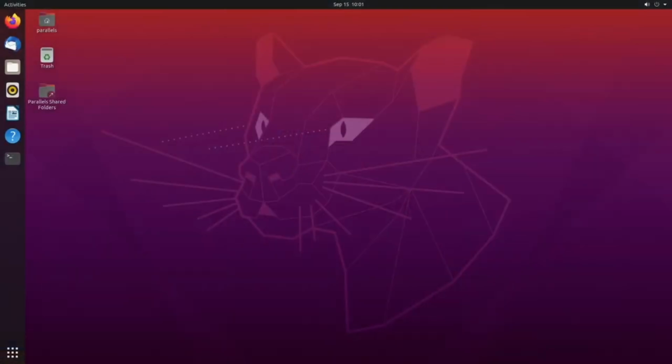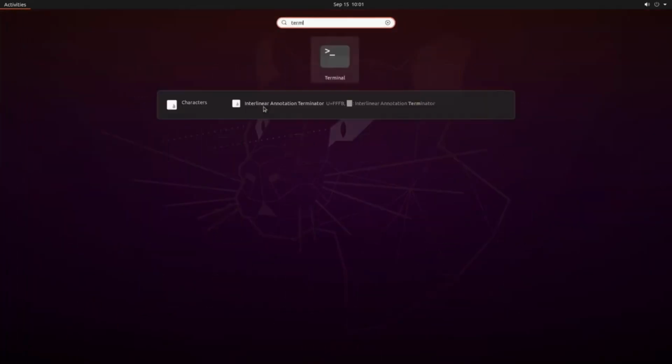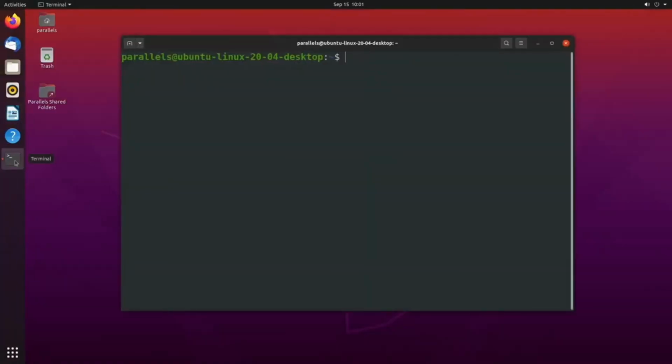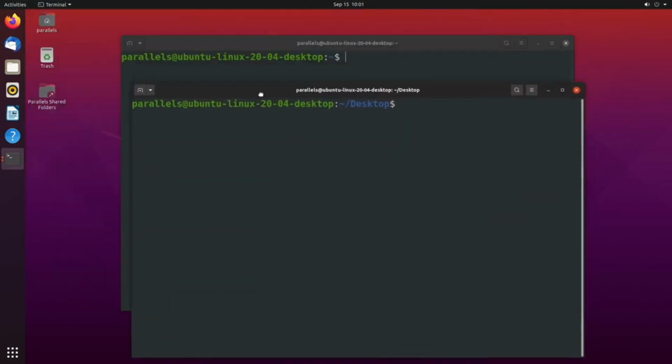The easiest way to open the terminal is from your applications. You can just type in terminal, right click, and I'll add it to my favorites. So that way it's always over here on the side. Now, as I mentioned in the previous video, you can right click on the desktop and say open in terminal, but I wanted to call out a little difference here.